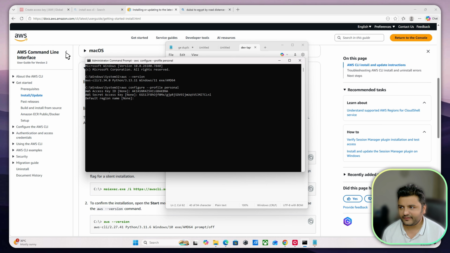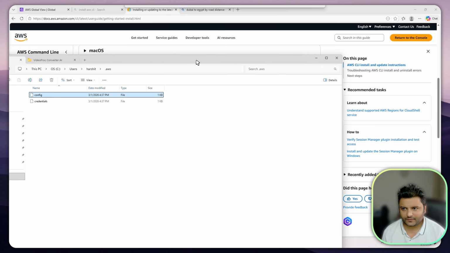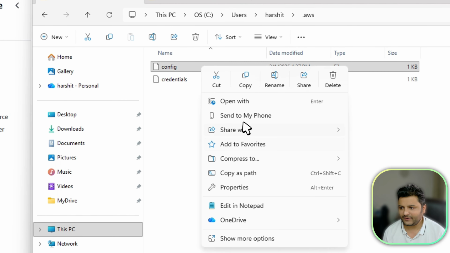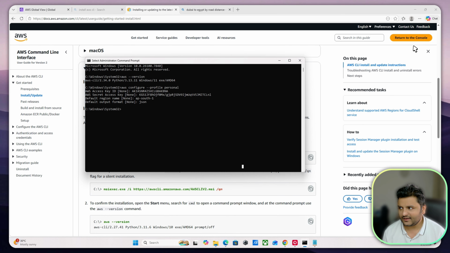Then it needs the secret access key. I'm going to copy this and paste it here. Now it needs the default region name. For the default region name, you would need your region. My region is ap-south-1. I'm going to enter that and hit enter. Now it asks for the default output format. Let that be JSON and hit enter. And now our AWS profile has been set up. If you go to this place over here, C:\Users\Harshit, where that will be your username, and then .aws, you will see a config file. If I open that, I can see my profile, my region, and the output format that I've just specified. Cool. So this is now correctly set up.